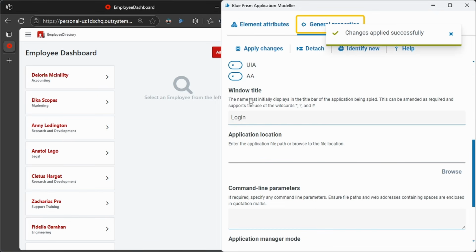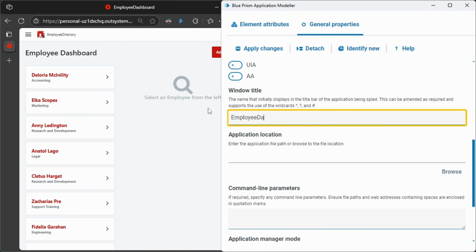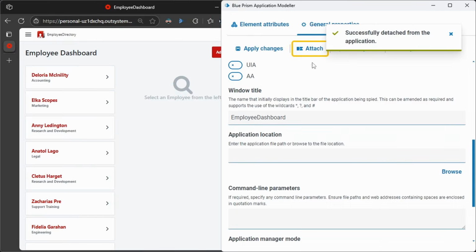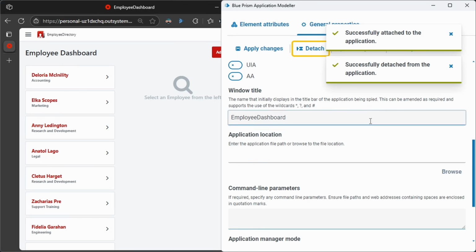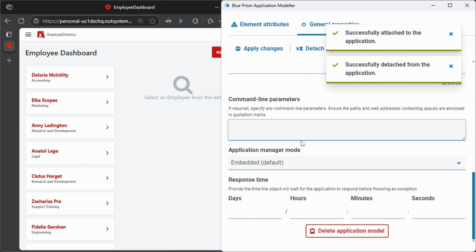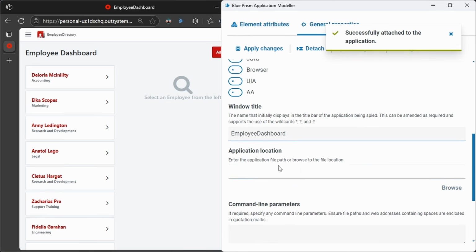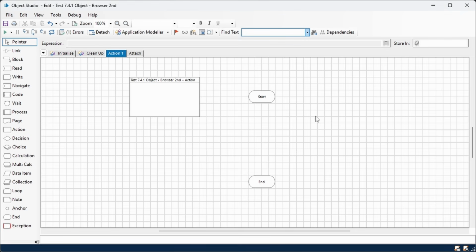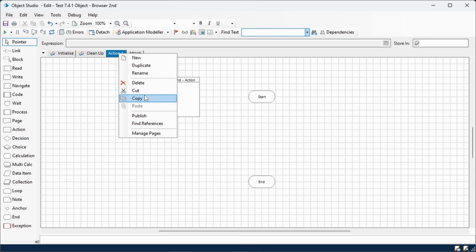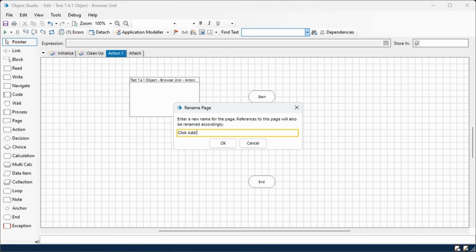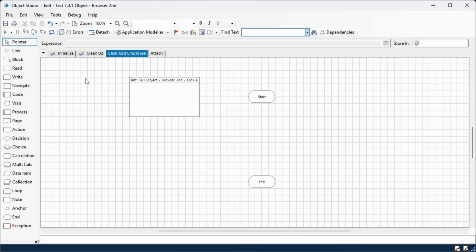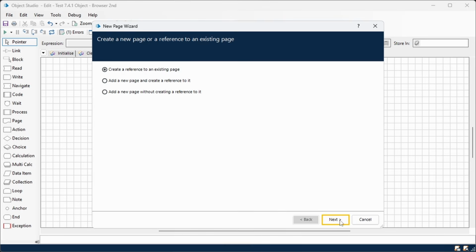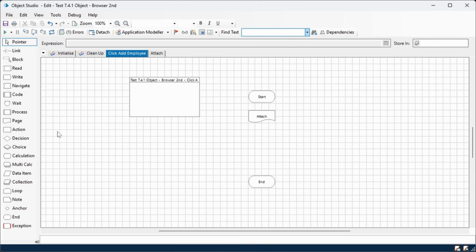Okay, this window title thing does apply if I were to attach right here while I'm testing. So I'm just going to change this to employee dashboard. I'm going to detach and just attach, make sure it can. And then command line parameters maybe doesn't apply here. Application location doesn't apply. Yeah, apply changes. And so now we just want it to click add employee using browser mode. We'll need to attach first. And then let's connect this to use our cool new feature for no reason.